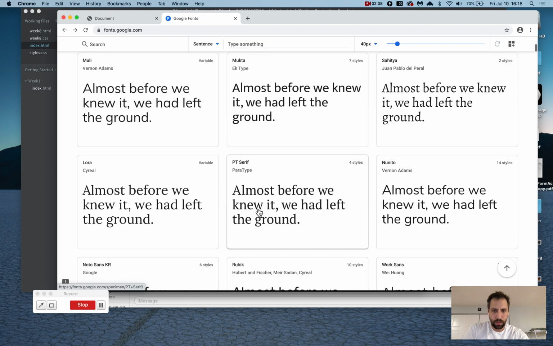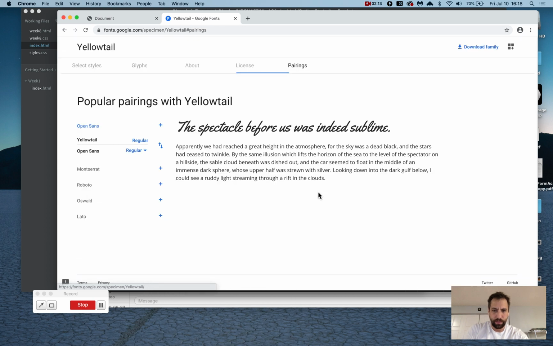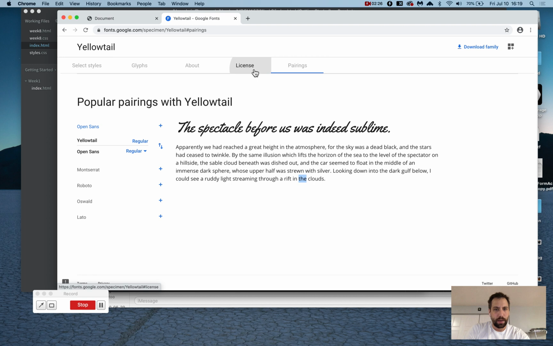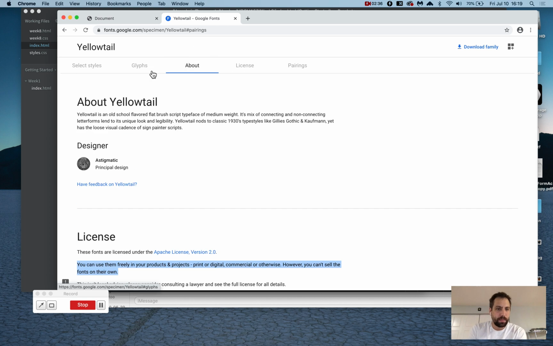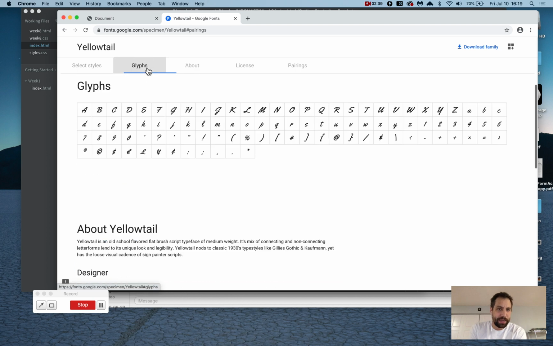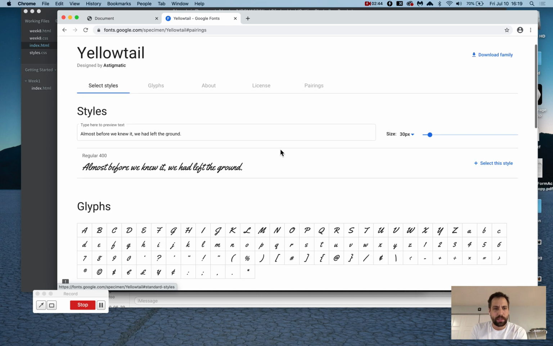So Yellowtail, where'd it go? Yellowtail. Okay, so I'm going to click it. And it's got some options here, pairings. It tells me if I want to use it as a heading, these are some body copy options that work well with it. It gives me a license, so it tells me how I can use them. I can use them freely in my projects, but I can't sell them. This is just who made it. Astigmatic made it. These are just all the letters that are involved. And here's all the styles.